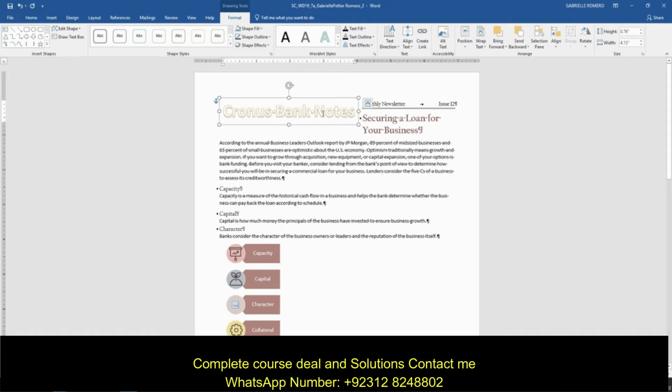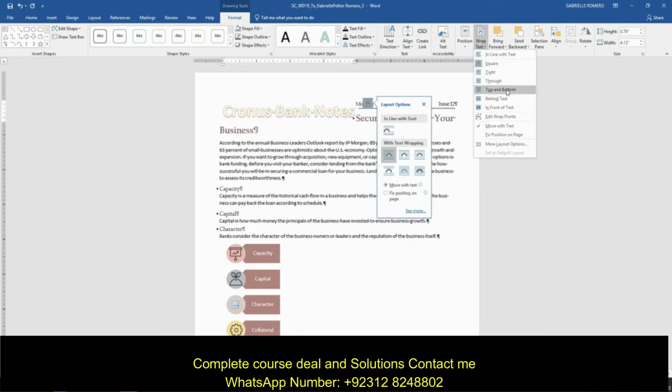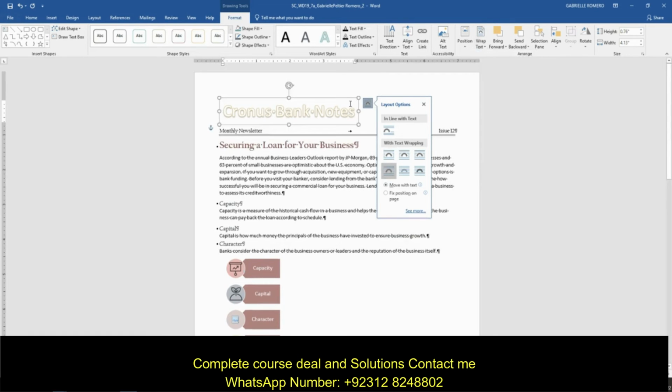So moving on to step 2, format the WordArt shape as follows so that it fills the space at the top of the newsletter. 2A, change the text wrapping to top and bottom. So two ways to do this is this little icon to the right. You can use the top and bottom here, or you can also in the Drawing Tools Format tab in the Arrange group go to Wrap Text, Top and Bottom. So they're both the same thing. All right, see when I clicked it there, it selected it.